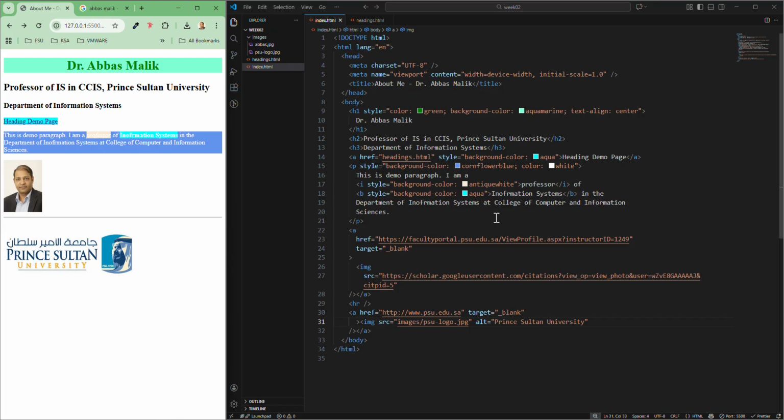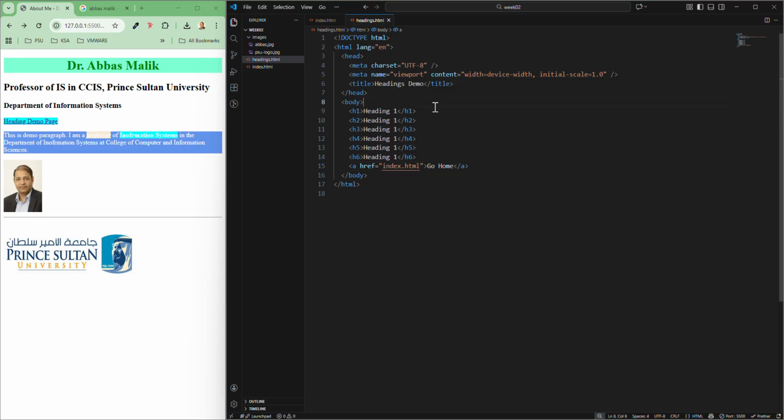Yes, Nawaf. Yes, I do have two questions. One, are all H1, H2, H3 headers or tags block level elements? Yeah, all the headings are block level elements. Yes. Okay.